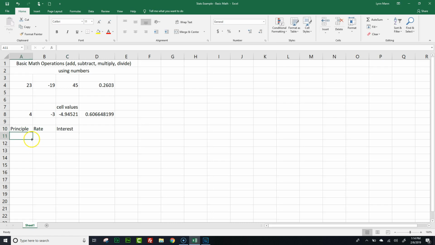Okay. Let's say we're investing $10,000 at a rate of 4%. Well, that's 0.04. My interest is calculated as the multiplication of those two things. So I'm going to use my cells. Equal whatever is in this cell times whatever is in this cell.